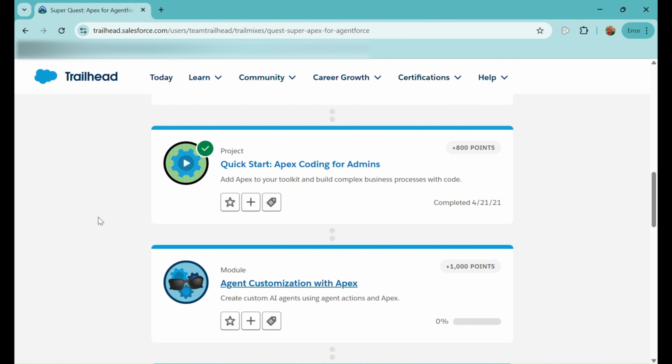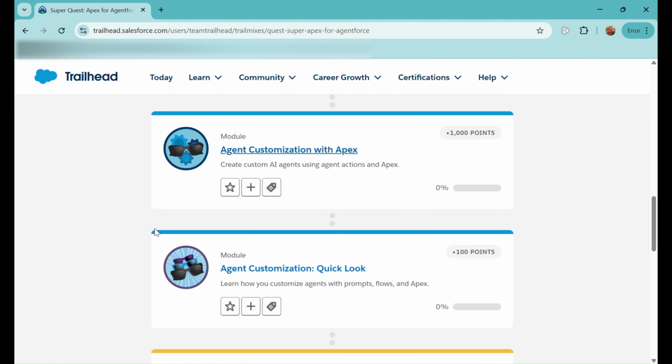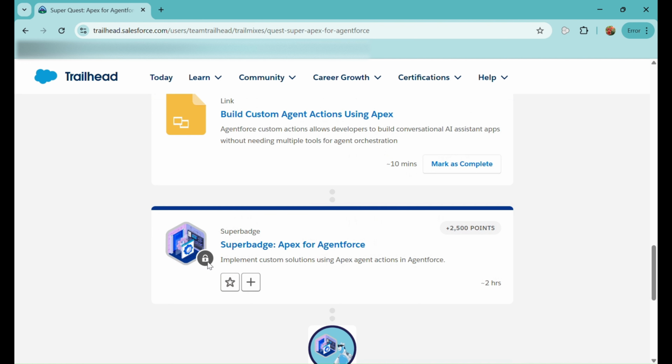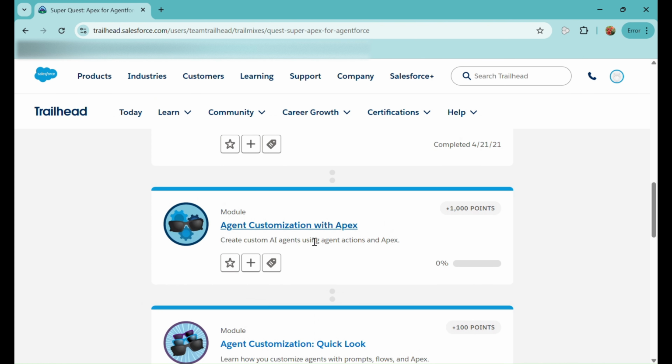We are doing this series to excel in Agentforce, and we want to excel in Apex for Agentforce. At the end of this series, we'll be completing a super badge, that is Apex for Agentforce, this one. And for that we need to complete this Trailmix, or the remaining modules, first.